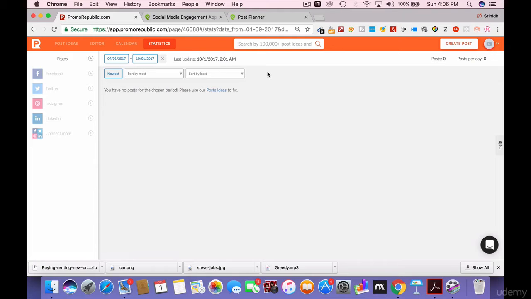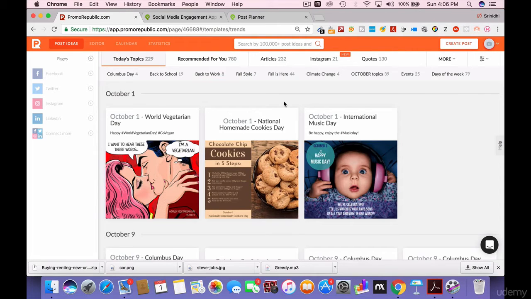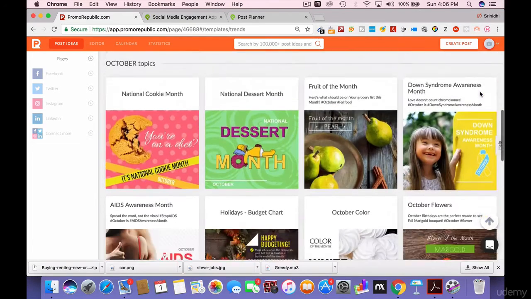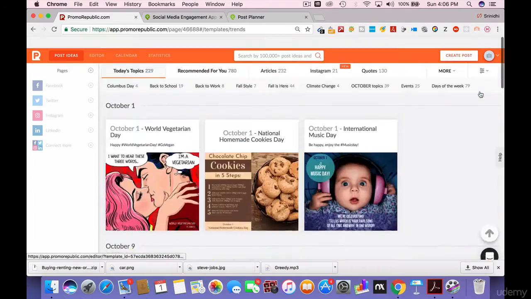So you'll also be getting a lot of post ideas if you click on post ideas to fix. And you'll be finding out how many posts you're able to post in a day, how it is going, and whether it is bringing results, and all this stuff will be described in the statistics tab. And this is the entire concept of PromoRepublic, correct? So this is able to give you a hell of a lot of ideas.